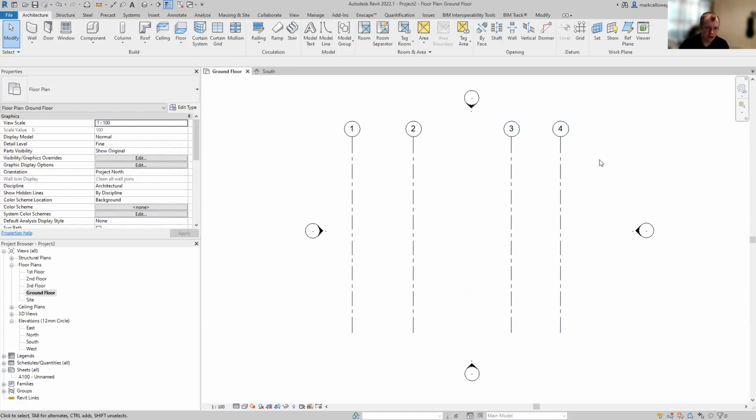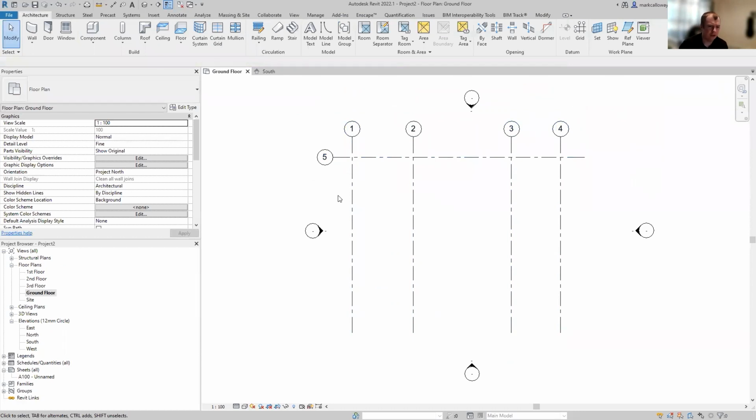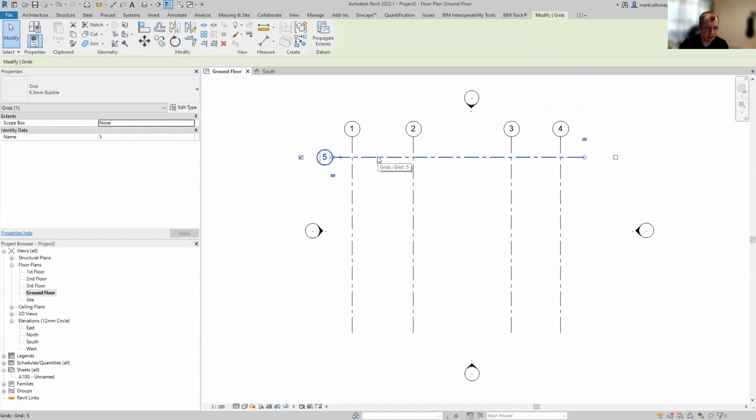I want to create a horizontal grid line as well. So same manner, back to the grid tool, drawing a horizontal grid line. But for my horizontal grid lines, maybe I want to use letters instead of numbers. Now Revit recognizes sequences, so it's automatically named this one grid line number 5. If I select the grid line in a similar manner to levels in the properties window, I can change the name there. I can click directly in the drawing area and I can change the name there. I'm going to set that as grid line A.